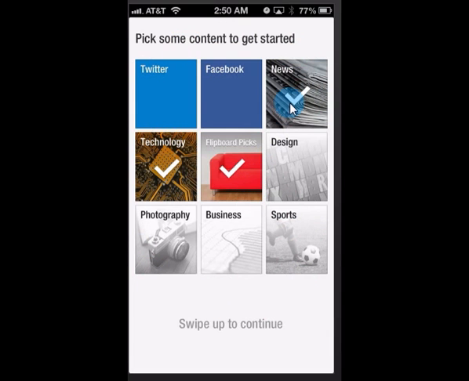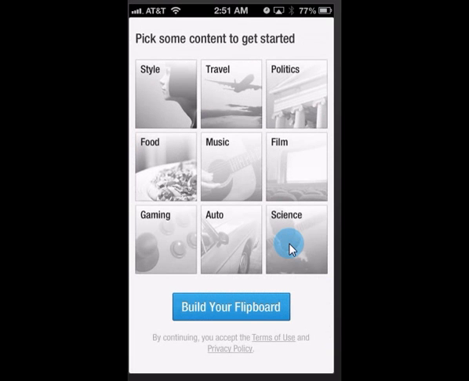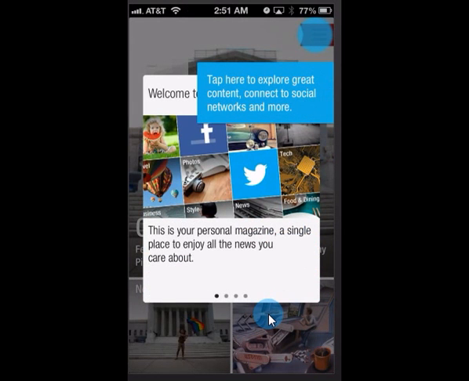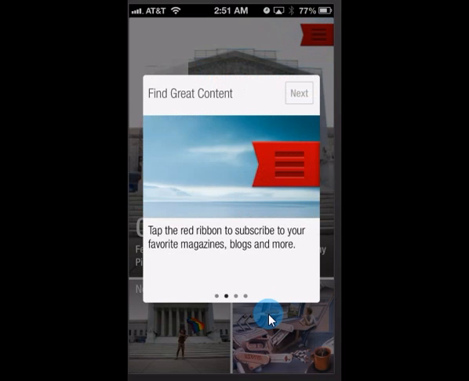Then it's going to give us a few general categories to start. It always has news and technology, and Flipboard picks selected first. Let's say we're interested in sports, so we'll just tap on that. If we swipe up again, it's going to bring us to another page and give us a few more categories. In this case, let's say I'm interested in science. Tap on that, and that should be enough to get us going. I'm going to hit this Build Your Flipboard button down here. It's going to give us a few tips. I'm just going to skip through those since I'm going through and explaining everything anyways.